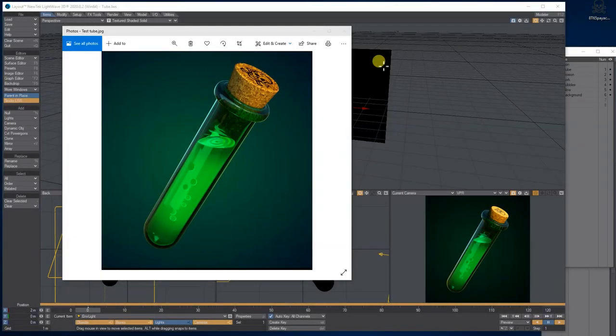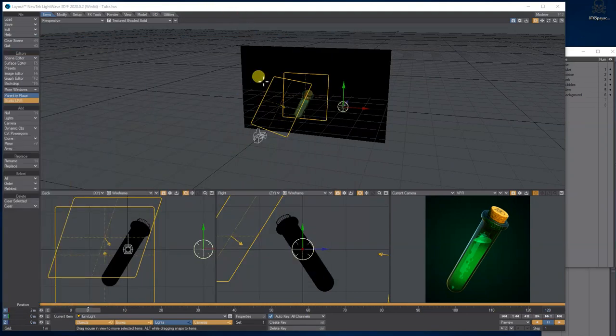Hello, my name is Anthony Hall, and in this tutorial I'm going to go through how I modelled the basics of this little test tube, and then I'll show you how I've lit it and textured it in layout and go through the process of what I did.